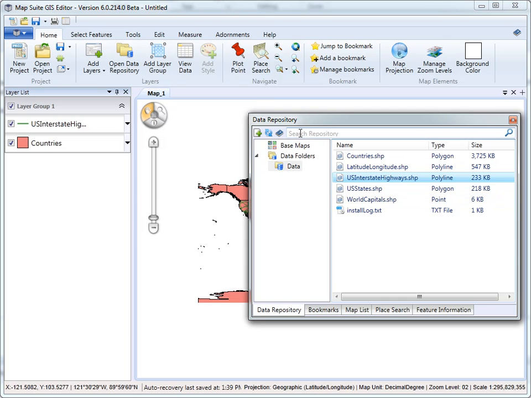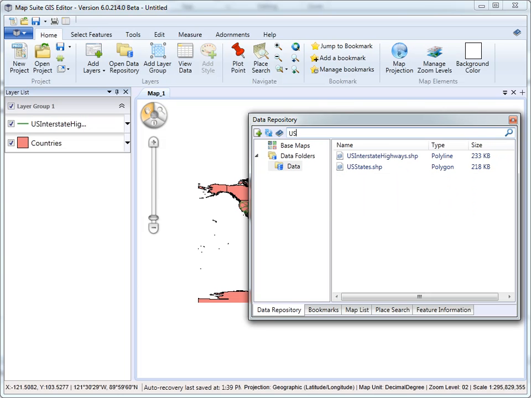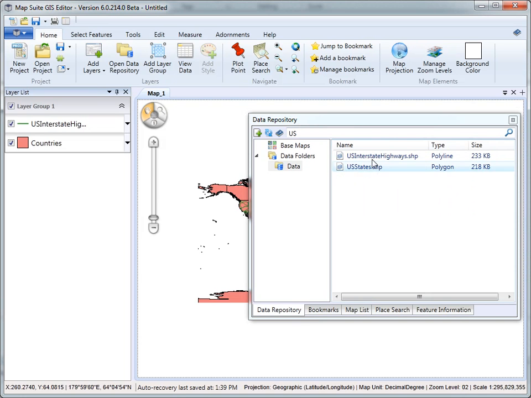Also at the top of the data repository, you have a search box here. So let's say you have a data folder with lots of different layers or data files, and you want to quickly filter it down. So in this example here, we have a couple different layers that are just for the United States. So if I just said US and hit enter, you can see now I've filtered down my subset to just show those two layers so I can quickly add just them to the map without having to pick through a real long list. This could be very handy when you're dealing with lots of different layers and large data sets.